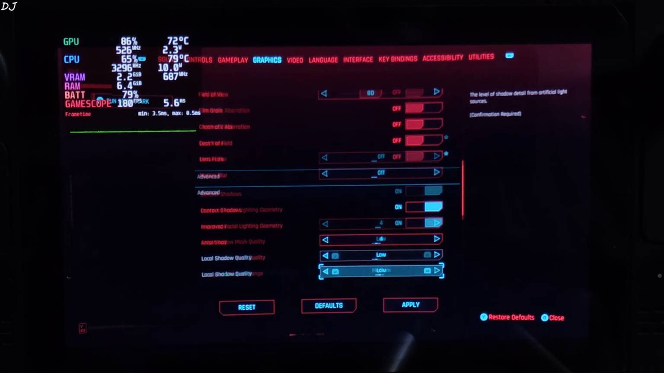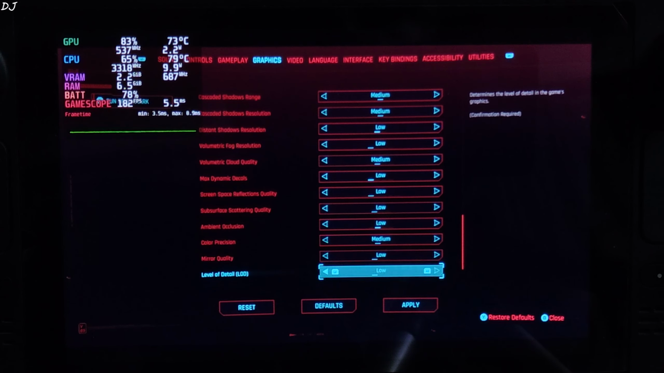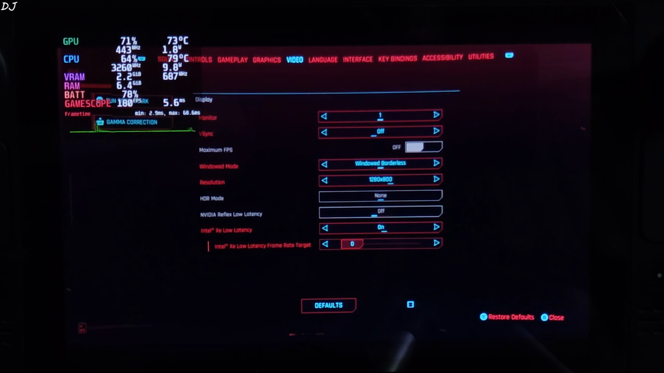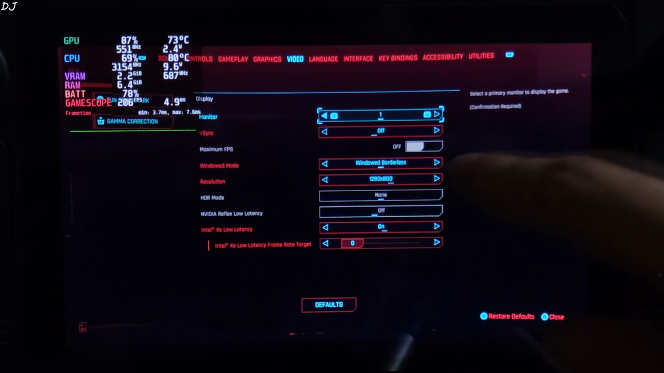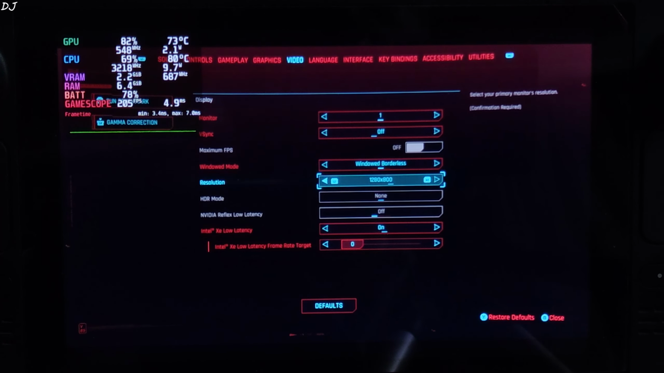Scroll down, low to medium settings. You need to set the display mode to borderless in order to use XeSS frame generation. Window mode, window borderless. VSync is off. No FPS cap applied from here.